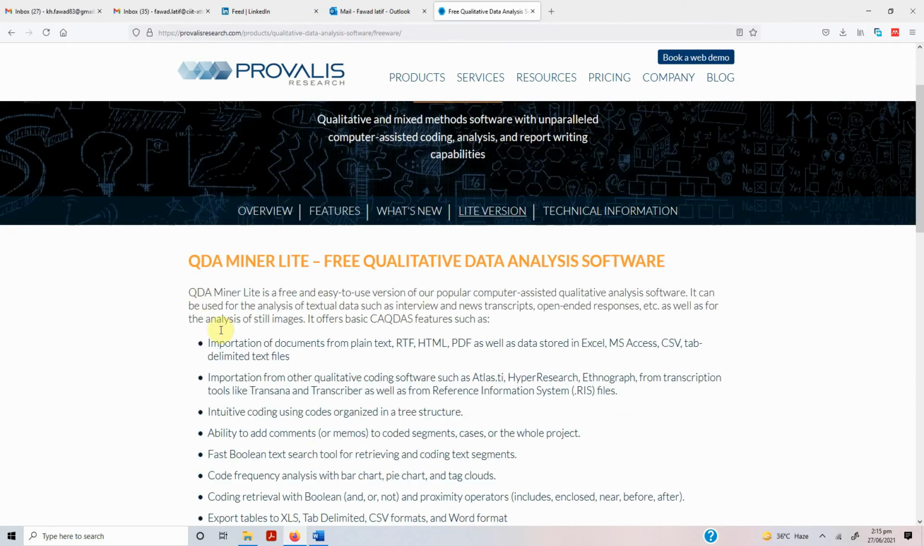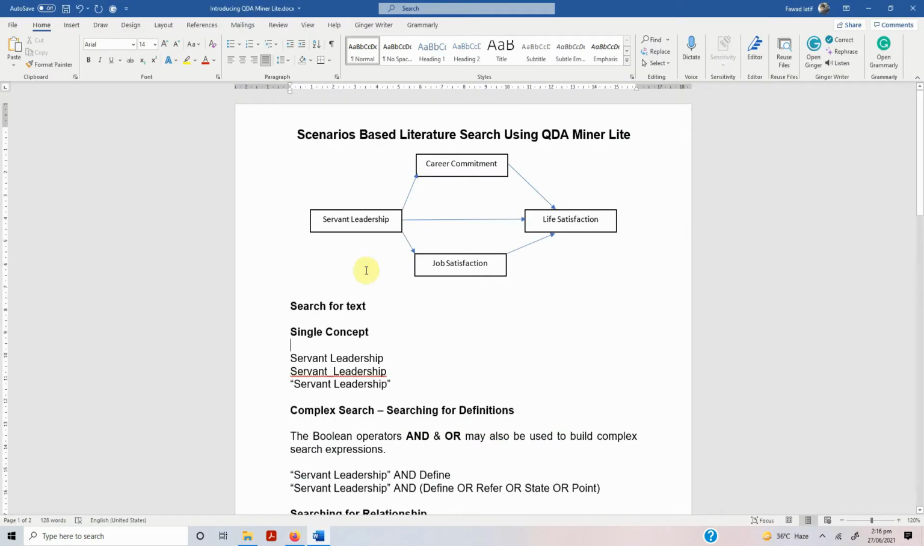Now, in this session, for example, I have got this model here, a simple model with two mediators, an independent and dependent variable. And I'm going to use QDA Miner Lite to search for relevant literature that will help me propose or write my literature review. Not only literature review, but it can help you in the introduction section, in the methodology, in the discussion, any part of your paper or your thesis.